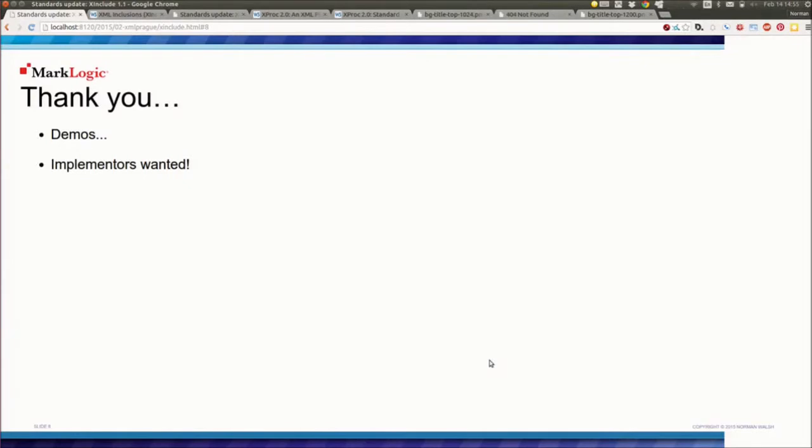So that's a short demonstration of some of the features in XInclude 1.1. There is one other thing we need to get out of CR. We need a second implementation. You have to have two implementations to get something to rec in the W3C process.